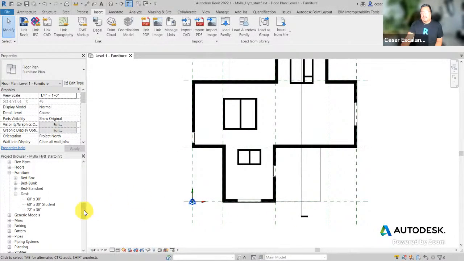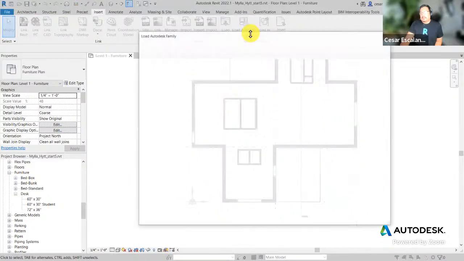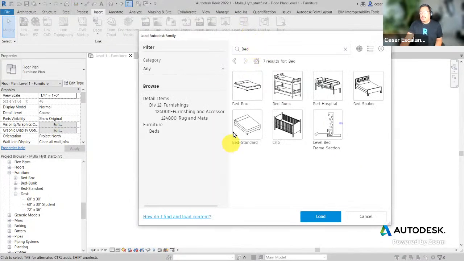And notice when I load a family that's already existing, it doesn't replace it. It doesn't give me any warning. But if I make changes to the family in the browser, it will ask me, hey, you want to replace this? There are types with the same name, but they have different properties. And you choose if you want to replace it or not. So again, insert, load Autodesk family, and search for the bed. And I inserted the bed box, bed bunk, and bed standard.